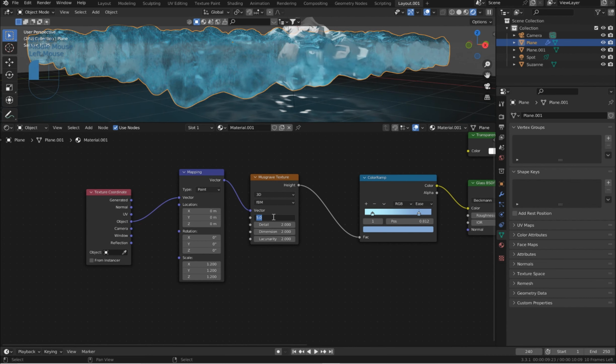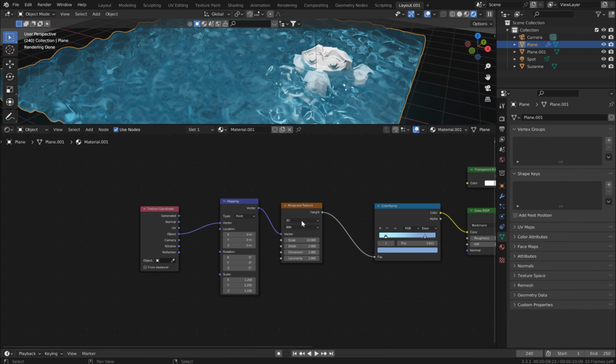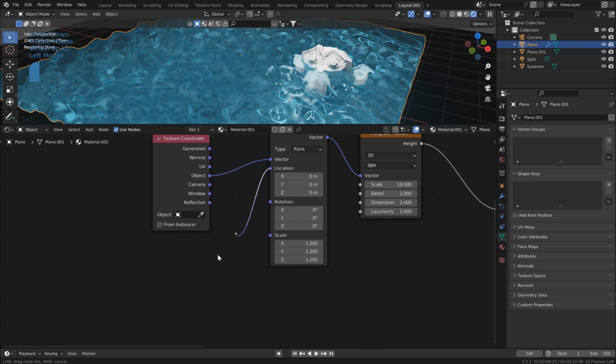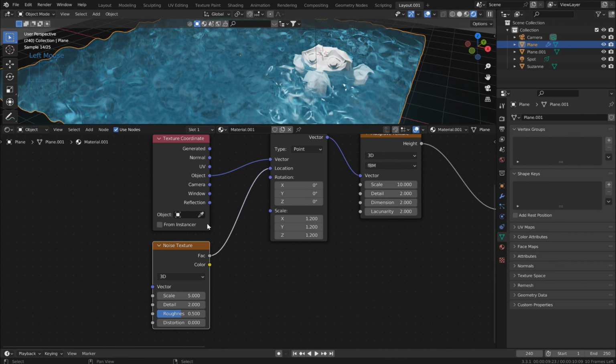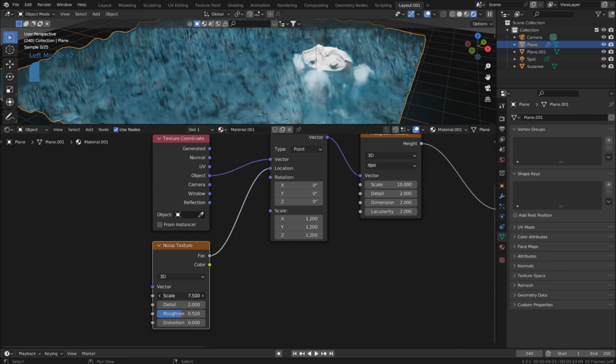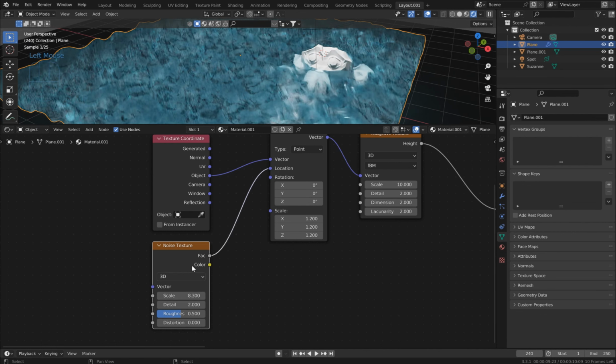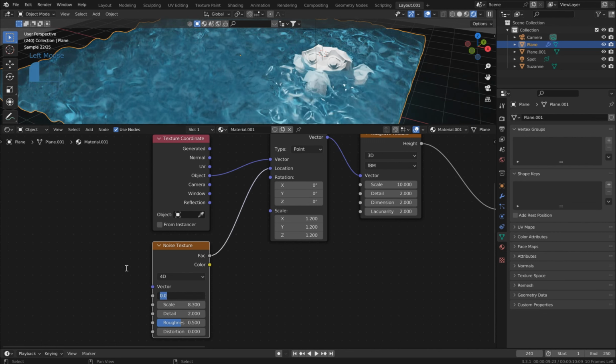I'm going to put the Musgrave to 10. Now what I can do is I can come over to the location and pull that out and type in noise. And I will now put the noise factor in here. And I can bring that up maybe something like 7 or 8. And I will switch this to 4D. And now this can actually be animated. So if I put hashtag, let me get it right, hashtag frame /500 or so.